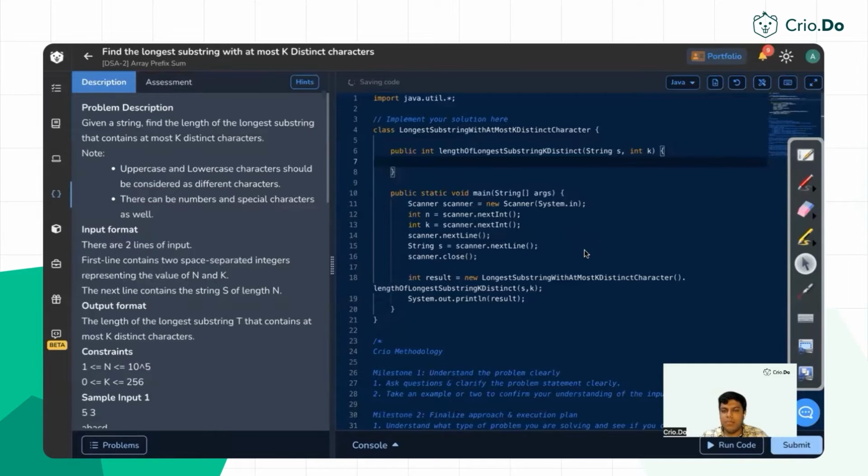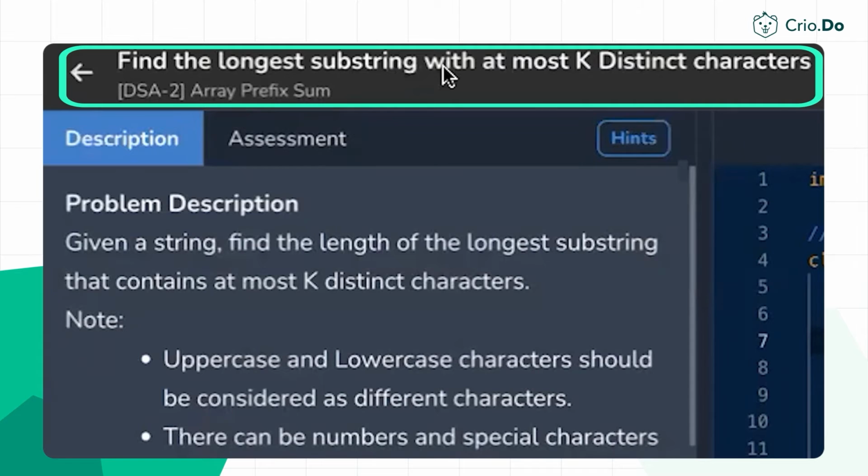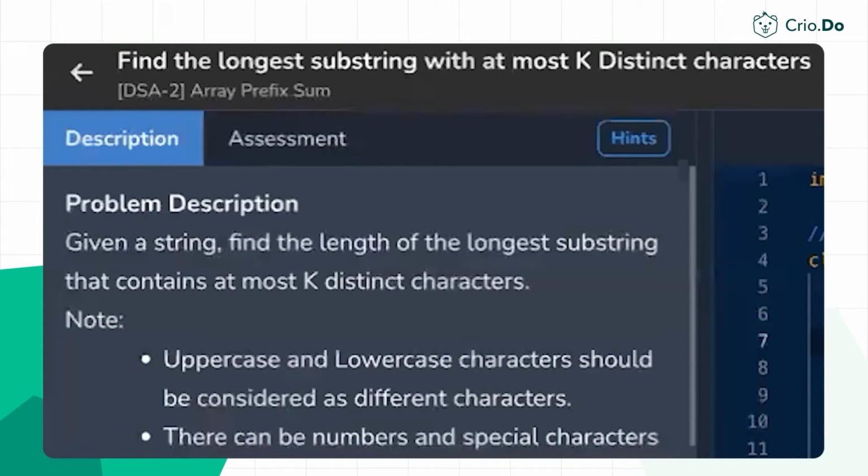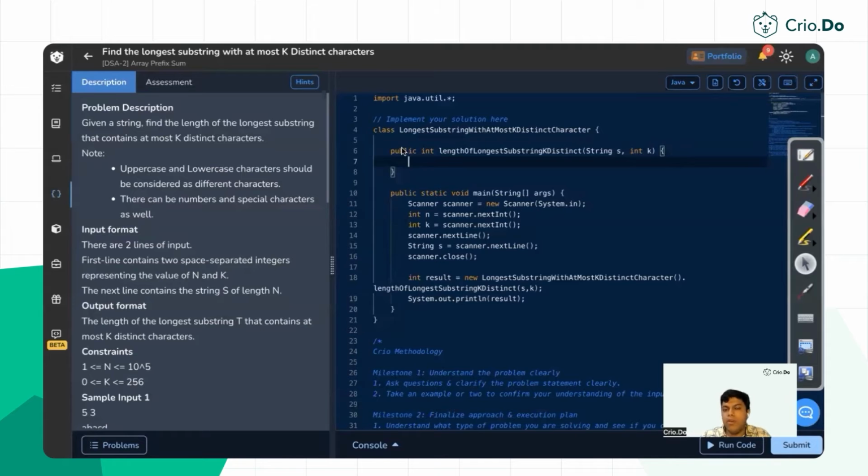Everyone, welcome back. In this video, we will be discussing the problem: find the longest substring with at most k distinct characters. This problem is based on the hashmap plus two-pointer technique. If you don't know the basics of the hashmap data structure or the two-pointer technique, you should first learn the concept because that is a prerequisite.